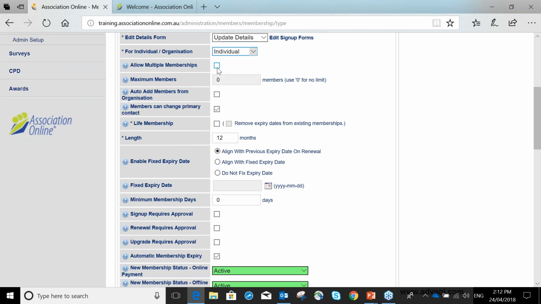Allow multiple memberships. Are we allowing our members to sign up to this membership type more than once? Okay, can they have multiple memberships under this membership type? In most experiences I've come across, a lot of them don't, but you may have subscription-based memberships that they can sign up for multiple subscriptions. That could be done as well.